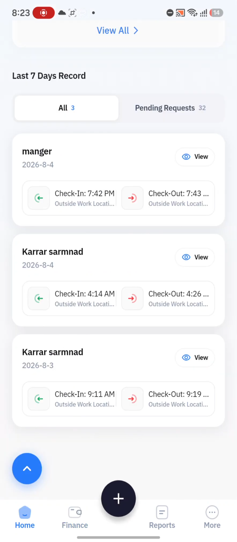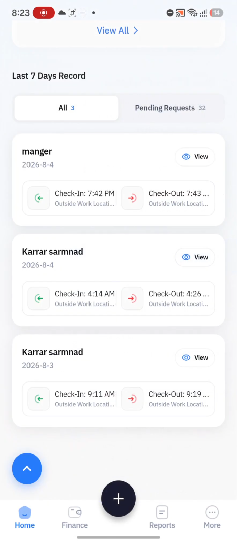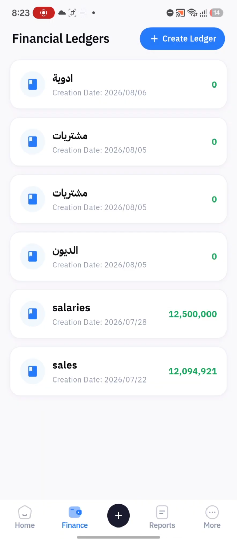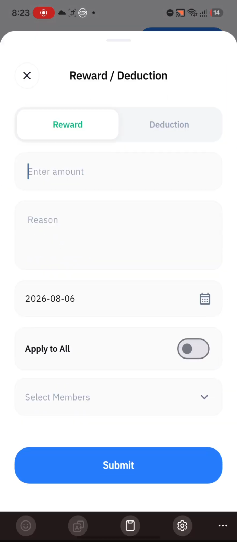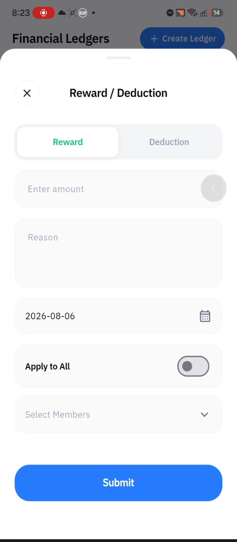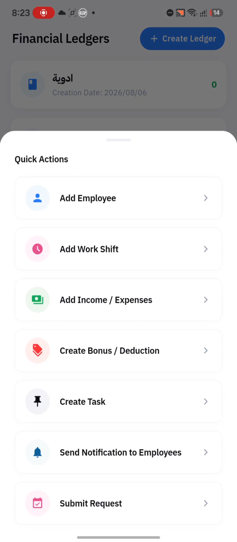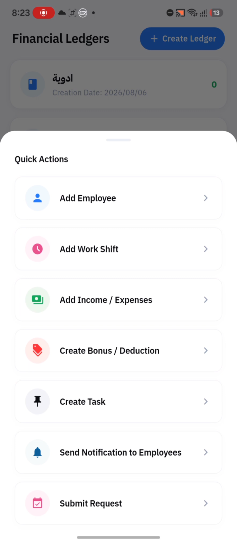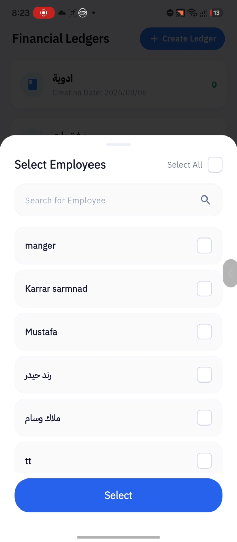From the quick actions button at the middle bottom, you can add employees very fast, as we have already explained, or add a work shift or an income or expense to a cash book, or create a bonus or deduction for employees by an amount, the reason of the award or deduction, and you can apply it to all or only a select few employees. You can create a task very fast, or you can send a notification to your employees and select which employee you want to receive it.